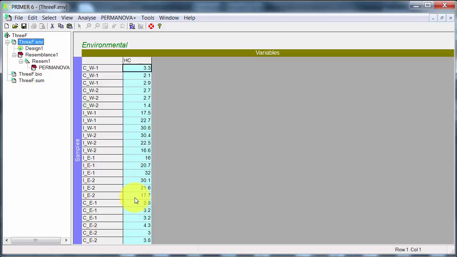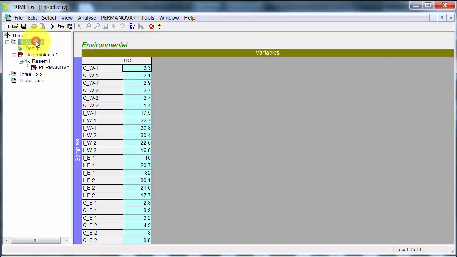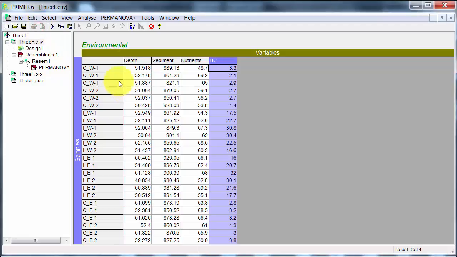Here I've just selected the hydrocarbon as the variable of interest, and now I'm going to do Euclidean distances. So I've just taken the option to calculate Euclidean distances. Now remember, normally when I'm using Permanova, I'm selecting the entire suite of variables because I want to look at the entire suite of environmental variables at the same time to test for differences, or the entire suite of biological variables to test for differences in composition.